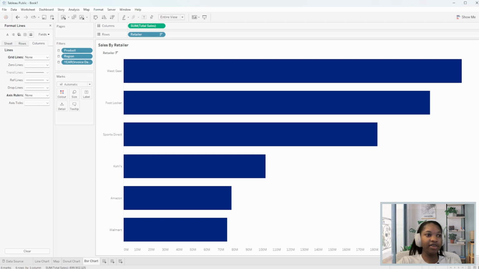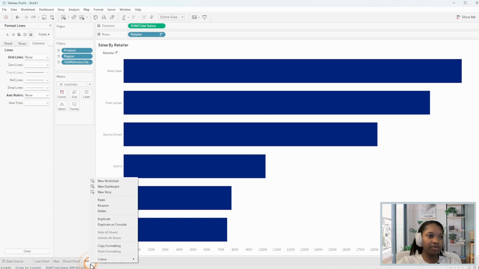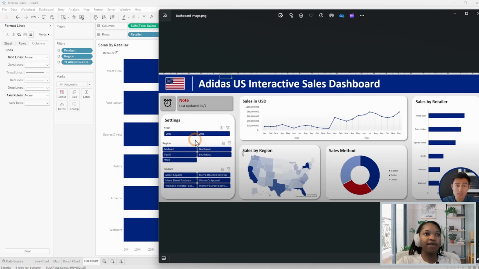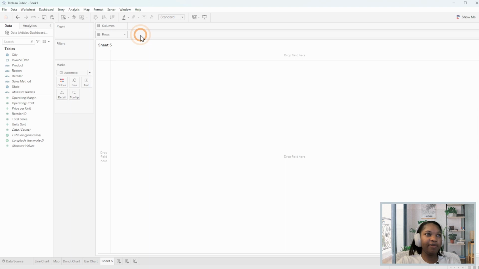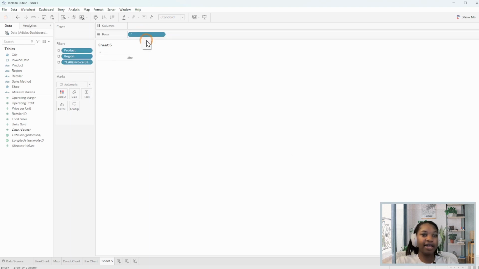And there we have it. Finally, I'm just going to correct the spelling of this bar chart. And finally, I'm just going to create a worksheet in order to have this feature of the last time your data source was updated. Add a new worksheet.